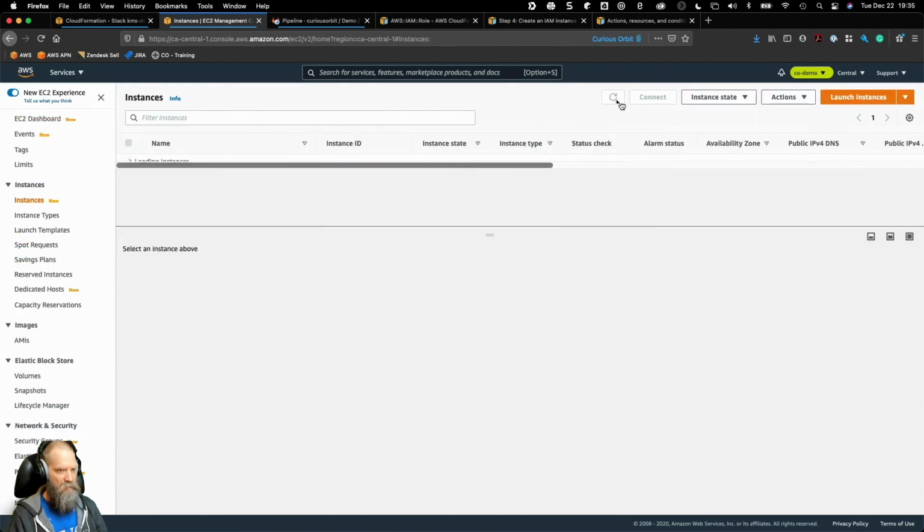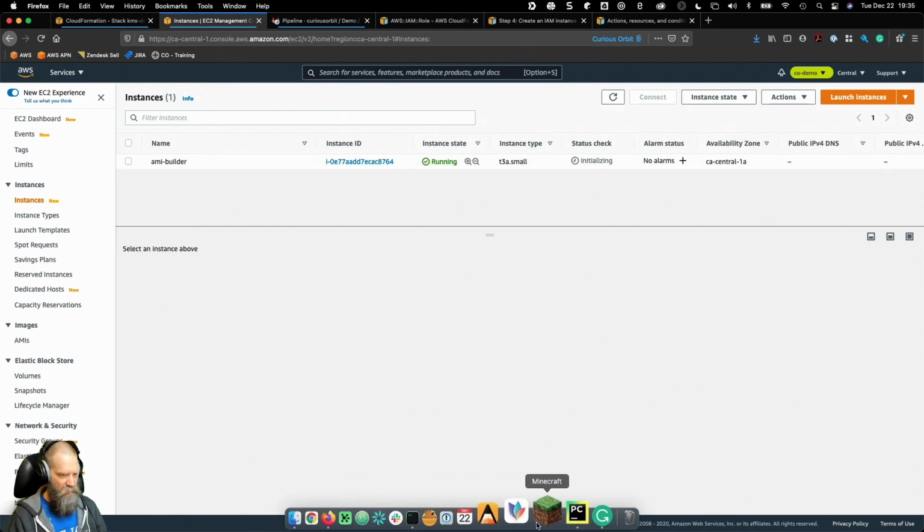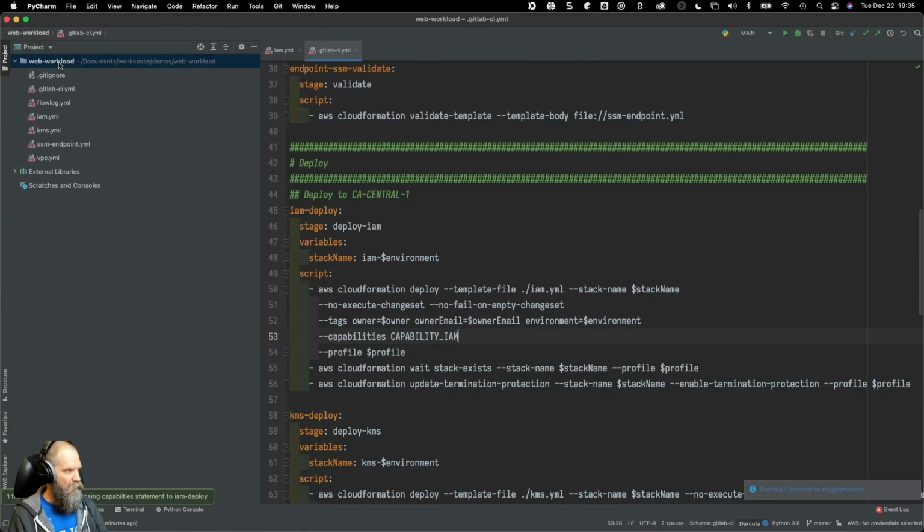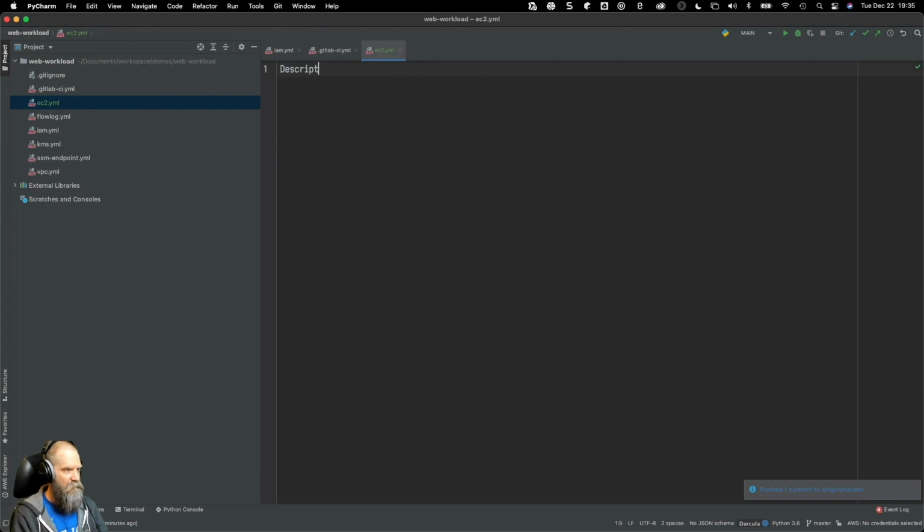This is still initializing. So let's go back over to here, and I'm just going to create something called, we'll just call it EC2. Okay, pretty self-explanatory again. So what we're going to do here is deploy a launch template and auto-scaling group for our web-based demo. Okay? We are going to need some parameters here, but we'll do our same thing, resources.